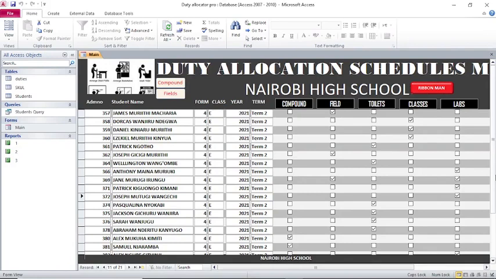Hi guys, let's look at how you can create a duty allocation management system. What we mean here is, in a school setup or in an institution of learning, you can assign duties to students in various departments or sectors. For instance, here I have compound, field, toilets, classes and labs. Therefore, you get the list of students and then tick as you assign them duties.